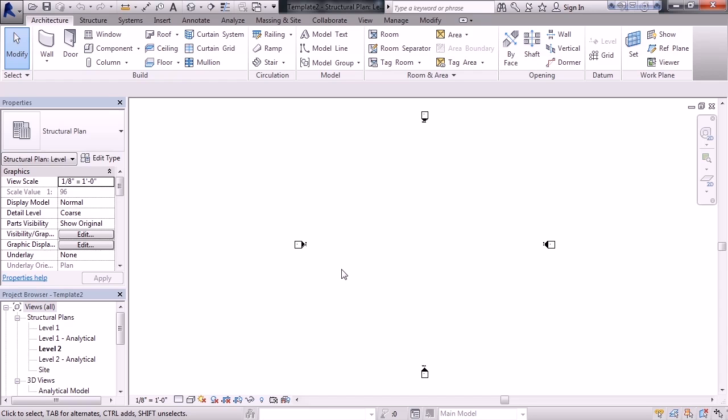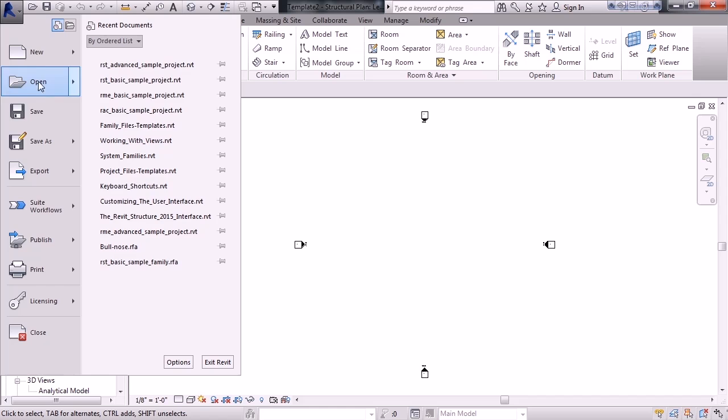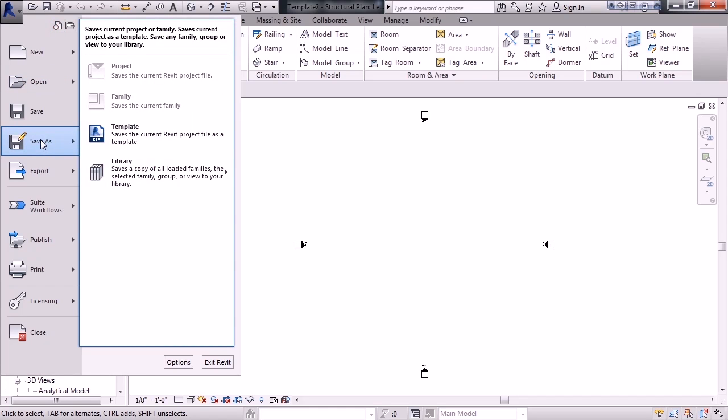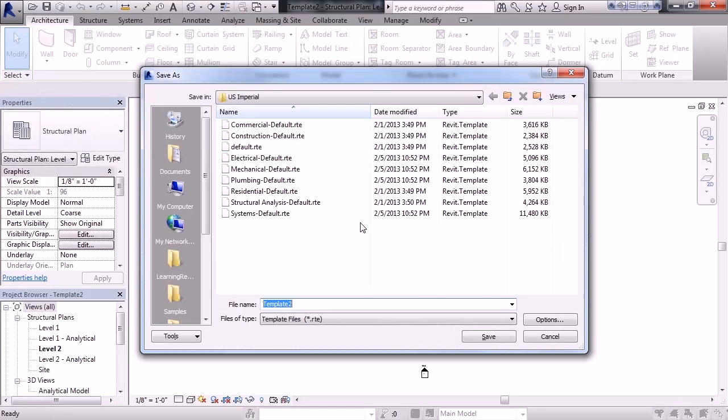Now, when you're done, we're going to save the template. So go to the large R in the upper left, click the drop-down, go down to Save As, and you can see the only thing highlighted or available to choose is Template or Library. I can't save this as a project because we didn't create it as a project, only a template. So go ahead and click Template.